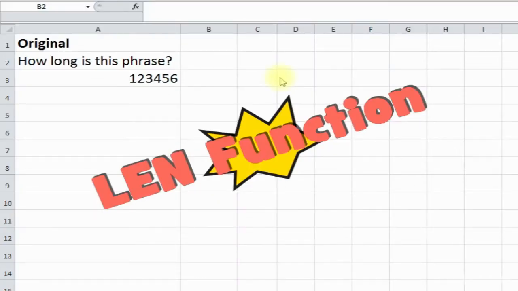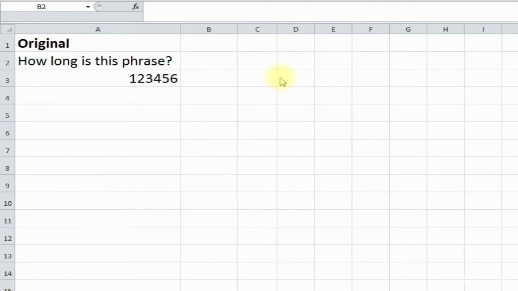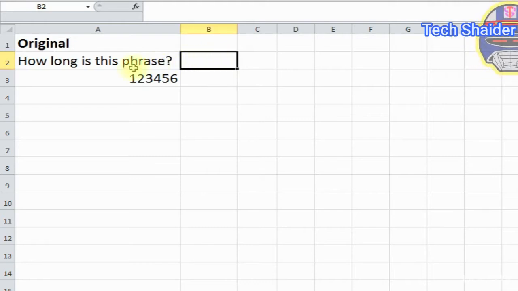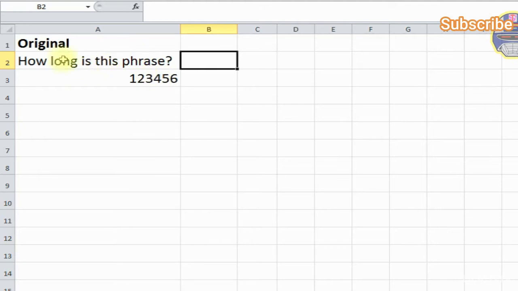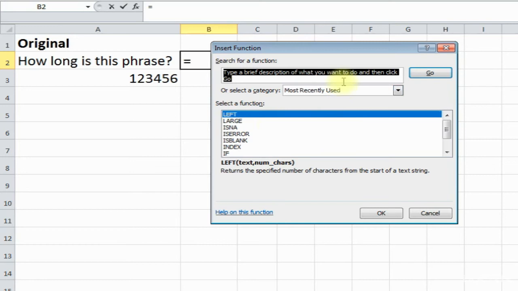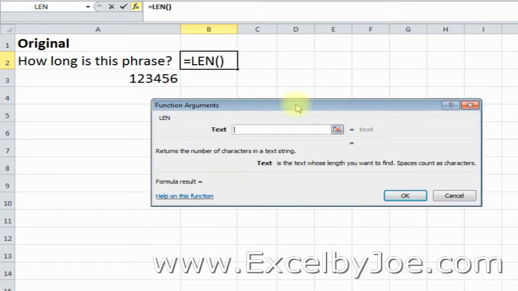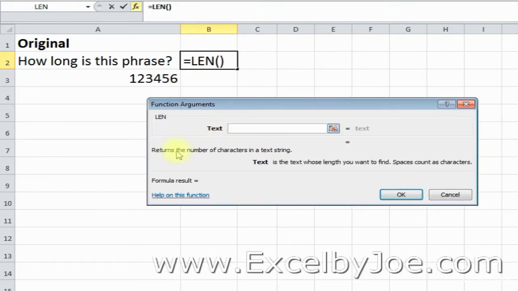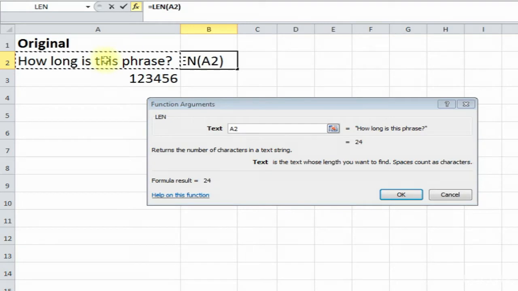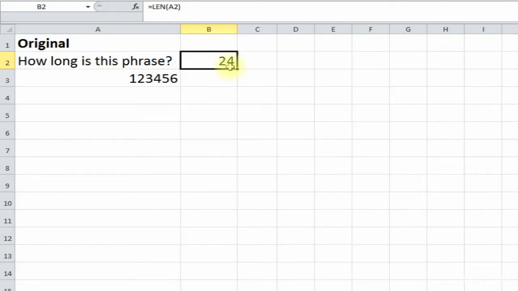Okay, now to the LEN function. The LEN function is just short for length. It will tell you the length of any cell that you want, how many characters are in that cell. It's very simple. Say, how long is this phrase? Or here's this number. How many characters are in this word? So we're going to insert the function LEN. There it is. And what text or cell do you want to find? Click this text, click OK, and it's 24.